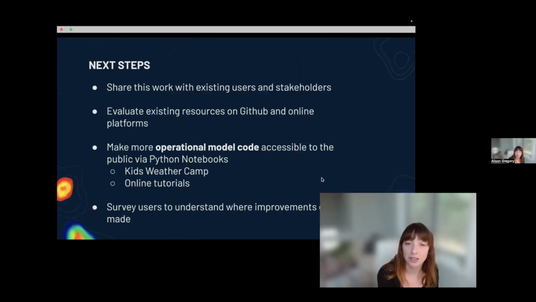The next steps are to share this work with the existing users and stakeholders to get some feedback. I'm also curious how this work fits in with other tutorials and projects. Most interestingly, we are planning to launch a weather camp where students can run their own weather forecasts and see how it aligns with the weather they're experiencing.